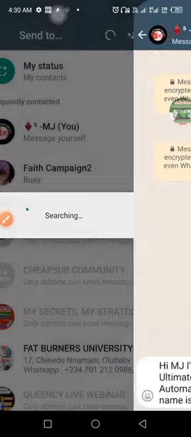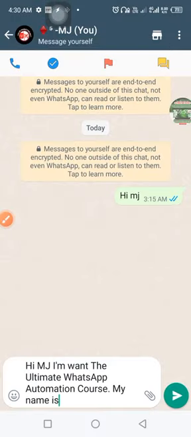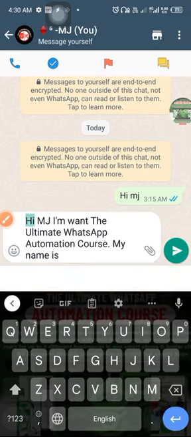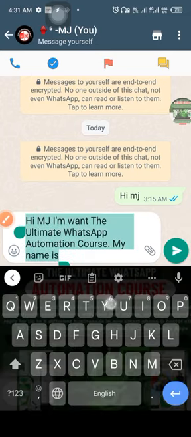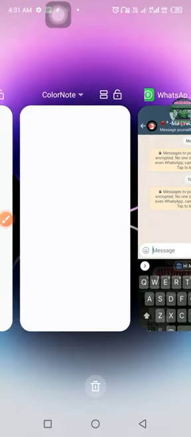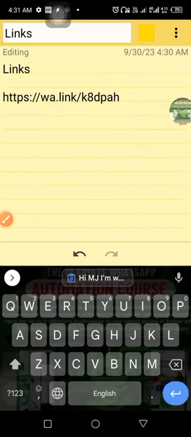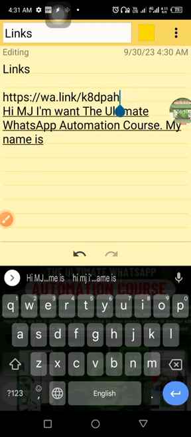Why is the network crazy? Good. This is exactly how it's gonna be when people click on that link. It's gonna bring them to WhatsApp like this. So I'm gonna copy this whole message and I'm gonna paste it on my notepad. Good. This is how I do it.